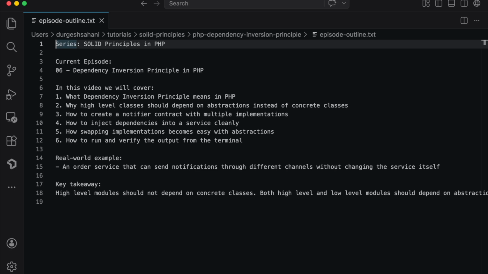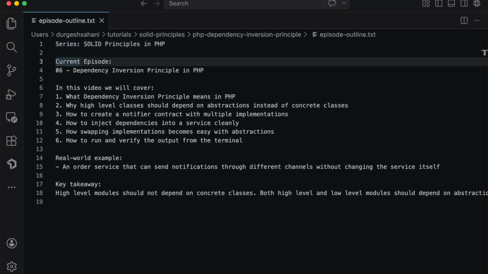My name is Durgesh Sahani, and in this sixth episode of our SOLID Principles in PHP series, we are going to learn the Dependency Inversion Principle in PHP. In the previous video, we learned the Interface Segregation Principle. In this video, we will understand why high-level classes should depend on abstractions instead of concrete implementations.